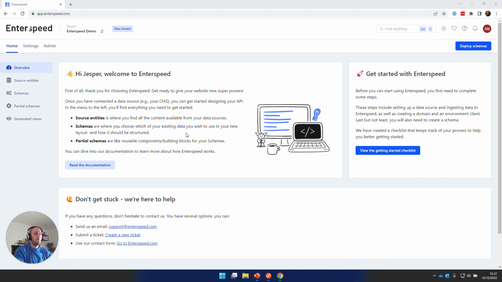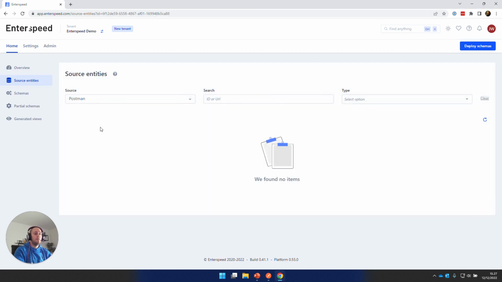So here we are in Enterspeed. And let's try to go through the 3 steps with the ingest, the mapping, and the delivery. So first off, let's have a look at source entities. We see that we have no source entities. So let's jump into Postman.